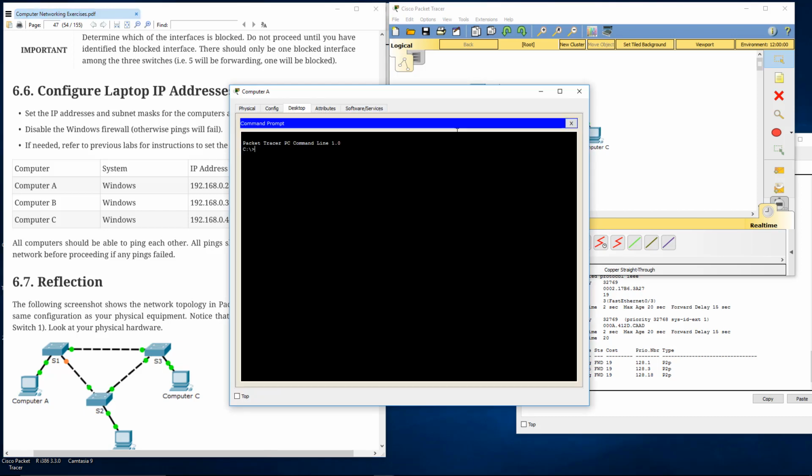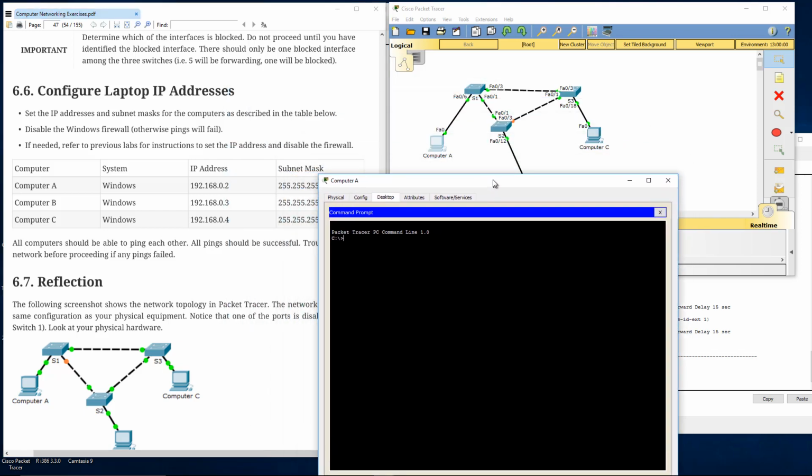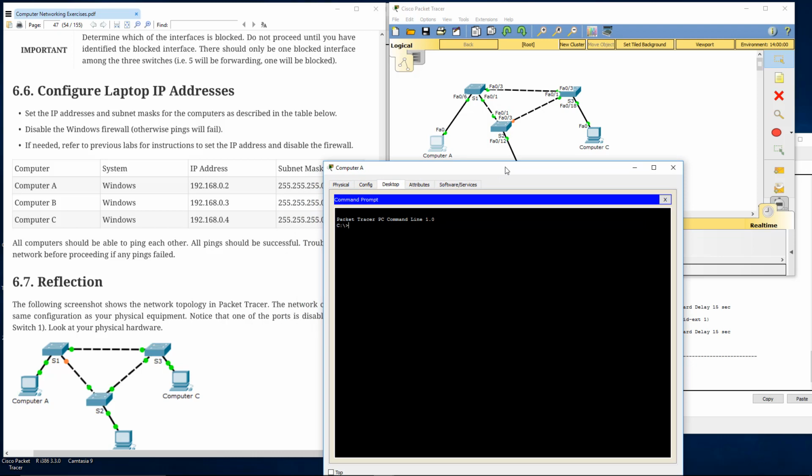So let's see, computer A, I should be able to ping computer B. So how would I ping computer B? What's my command? Ping 192.168.0.3. I get a reply, so that's good.